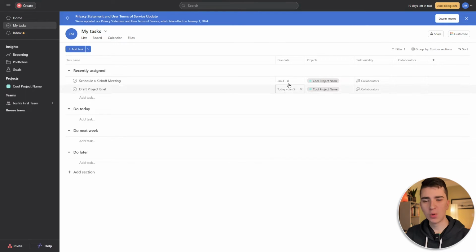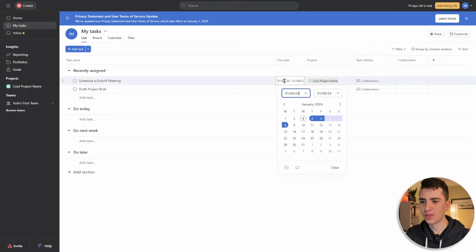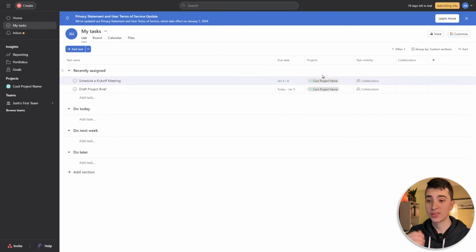Now for me, if I want to change the date on this, I can just click on this. And this begins the basics of Asana, because in these columns, depending on what your needs are, you can actually add or adjust these columns based on what you want them to be. In my case, if I have due date, projects, task visibility, and collaborators, that's the basics of what I would need for my personal tasks.